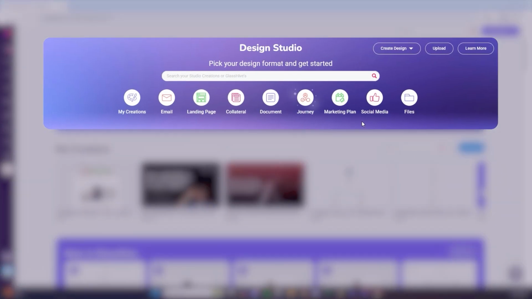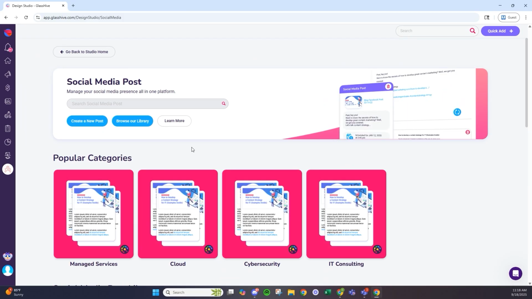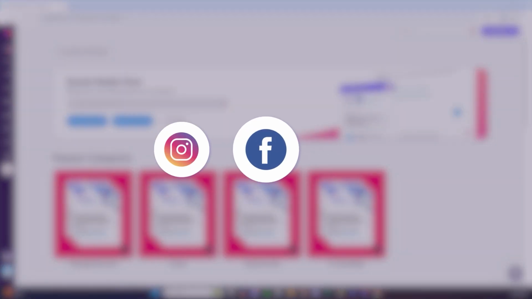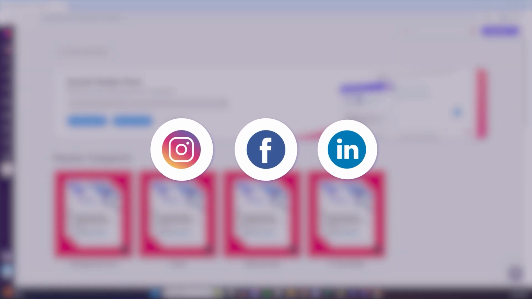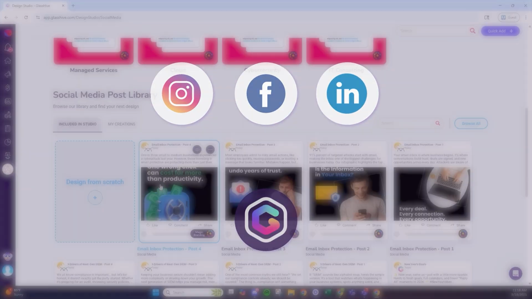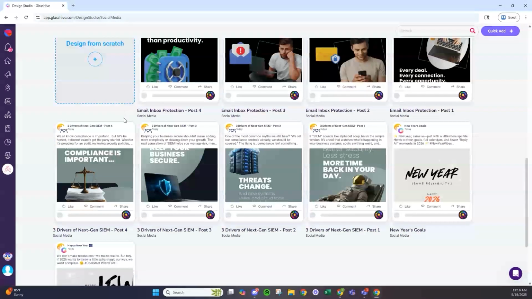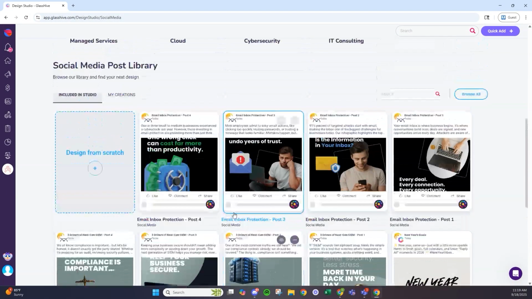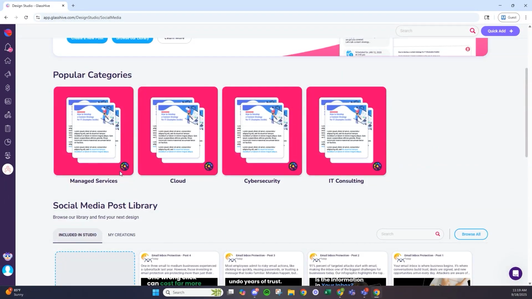So with those marketing plans, one of the other marketing features that's a fan favorite is social media. What that allows you to do through GlassHive is link your Facebook, Instagram, and LinkedIn all into GlassHive and allows you to post to all those platforms simultaneously. So you'll see our Included with Studio. That's your normal content available to you as well as your vendor provided content.